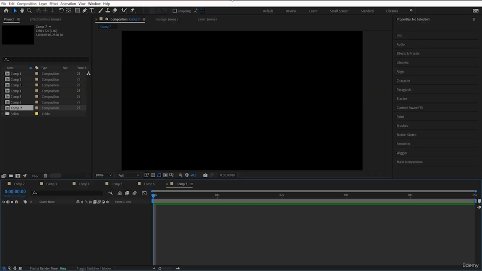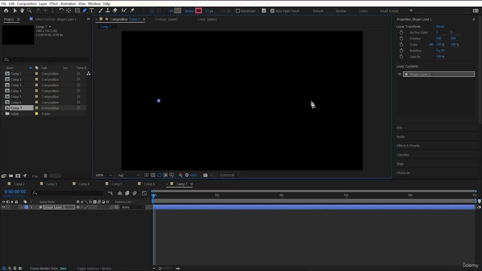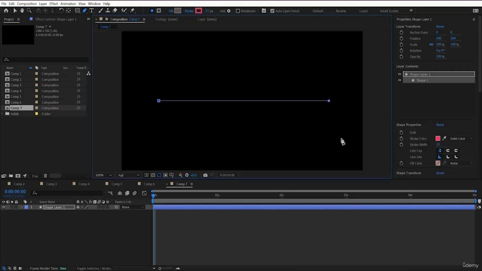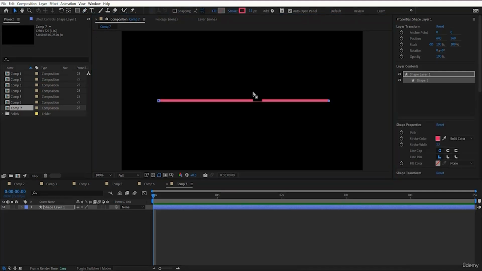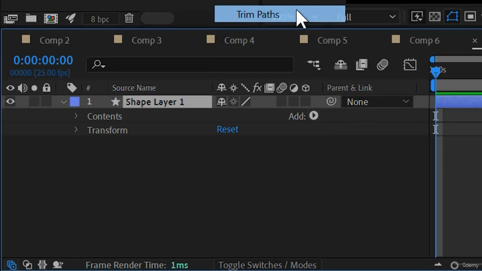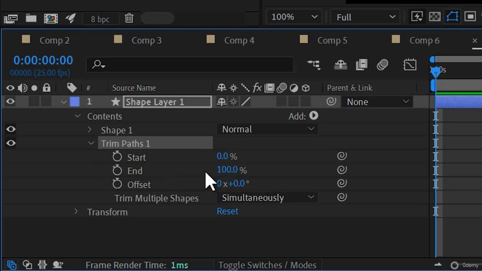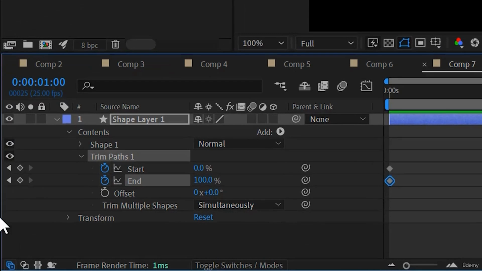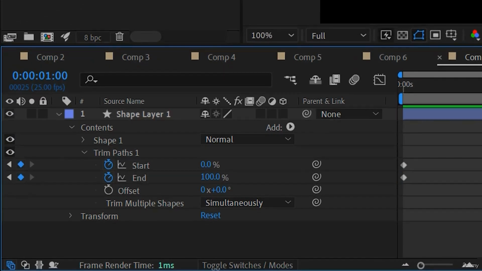Hello learners. So now you'll be using the trim path on a single line. Let me take the pen tool, hold Shift and draw a straight line. So right now, if you can see, we have got this. Now I'll expand this, and over here in Contents I'll go to Add and say Trim Paths, and inside Trim Paths I'll add keyframes for Start and End, and I'll go to 1 second over here and again add keyframes.